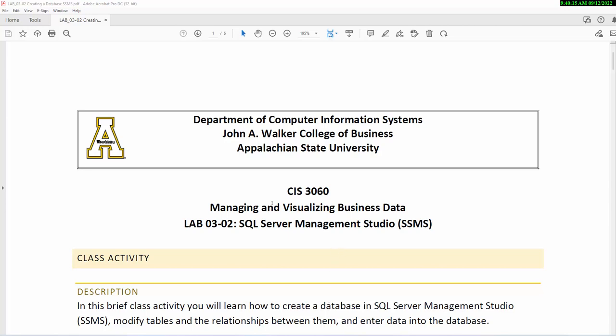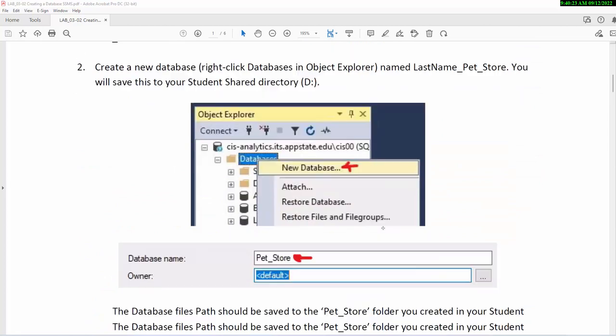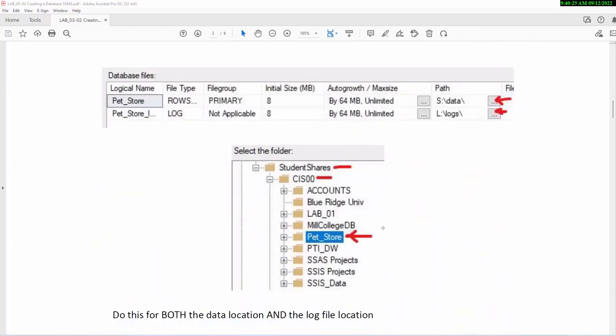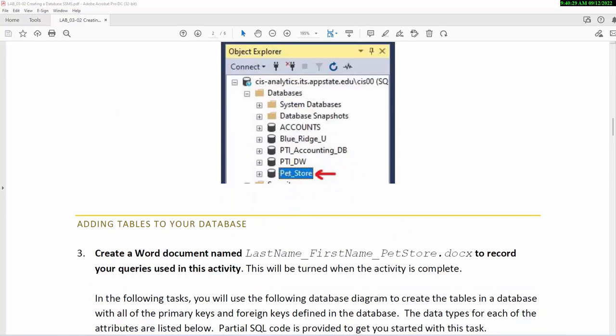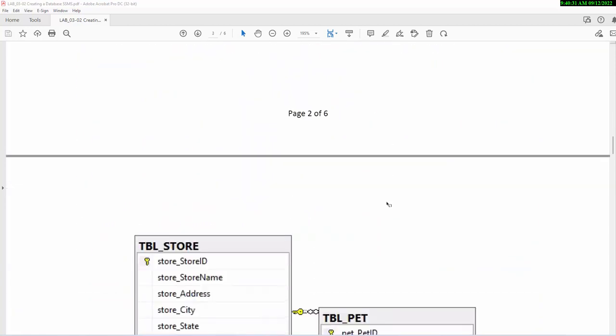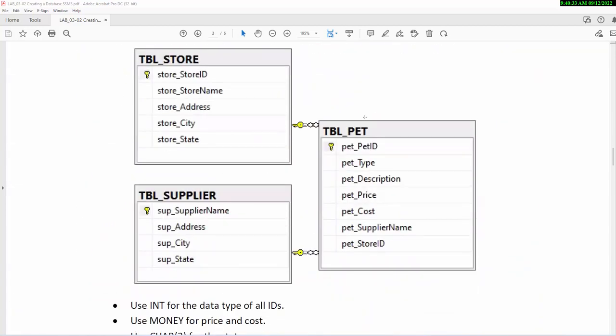Hello, in this video we'll continue working on lab 302, and last time we had logged on to Udesc. We already had created a pet store database and we had created the table pet and we had entered some data into the table pet. Now we will create the store table as well as the supplier table. So let's go ahead.